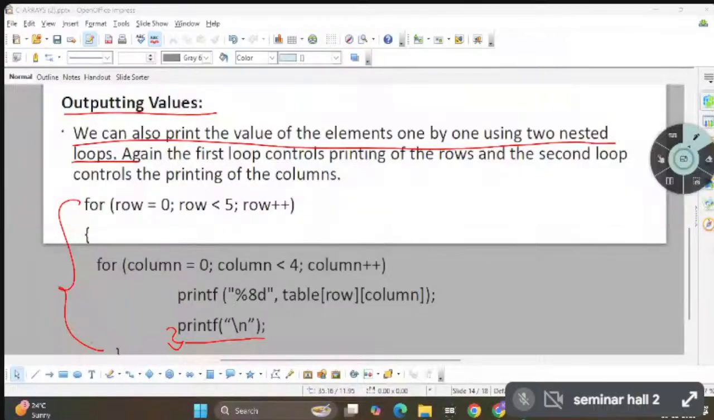Reason: if you don't use printf backslash n, all the elements will be printed in a single line. We want row-wise printing, a table format: row 1, row 2, row 3. For that reason, we must have a printf backslash n. Backslash n means new line, backslash t means tab spaces.